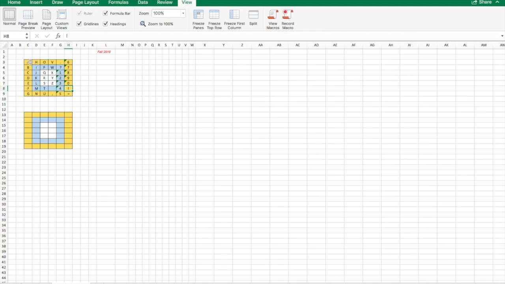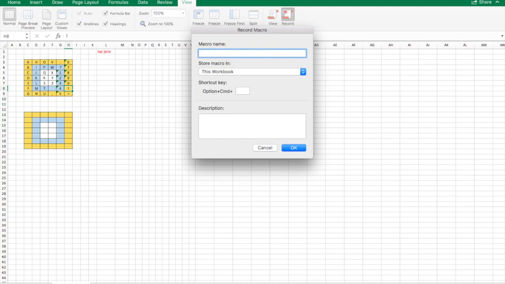Our first objective is to copy the data in this box right here in the matrix and paste it all the way down to the box below using the Excel function macros. We'll begin by clicking on Record Macros, name it Copy 1, place it in this workbook, and give it a short key of Control Shift Z. And we'll describe it as copy and transfer cells.